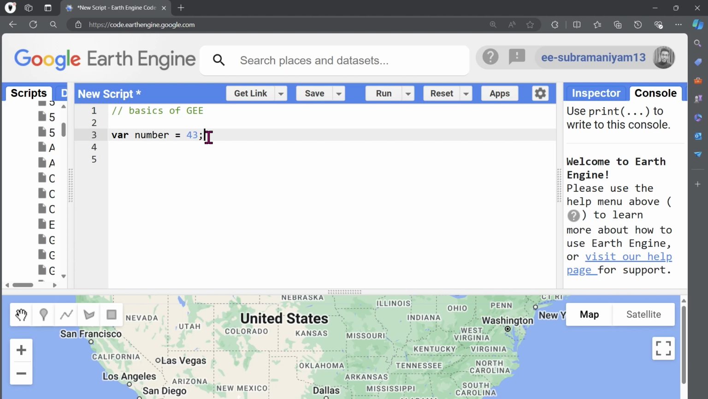Next is strings. Strings are sequences of characters, typically text, and can be enclosed in single or double quotes. This is how you define it. A string is again a variable. So I'll give the variable my string, and I'll give the set of characters in single quotes or double quotes. It can be anything. Whatever is inside my single quotes or double quotes is my string value. That is my string.